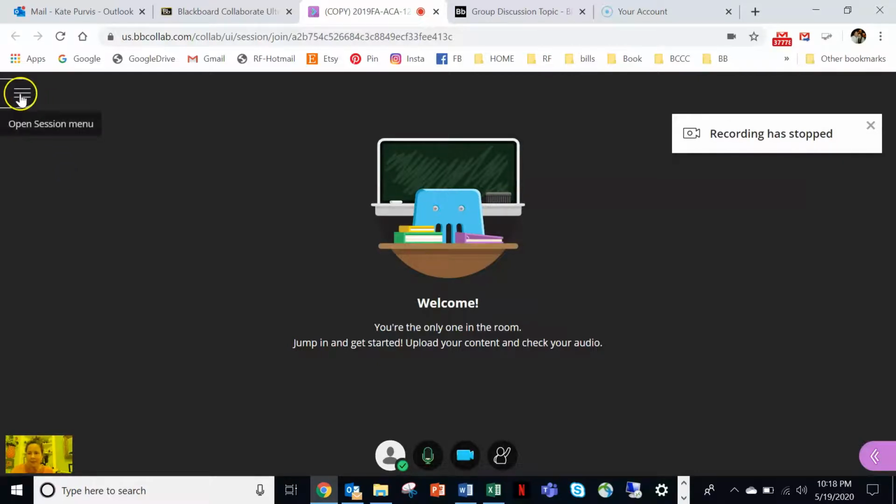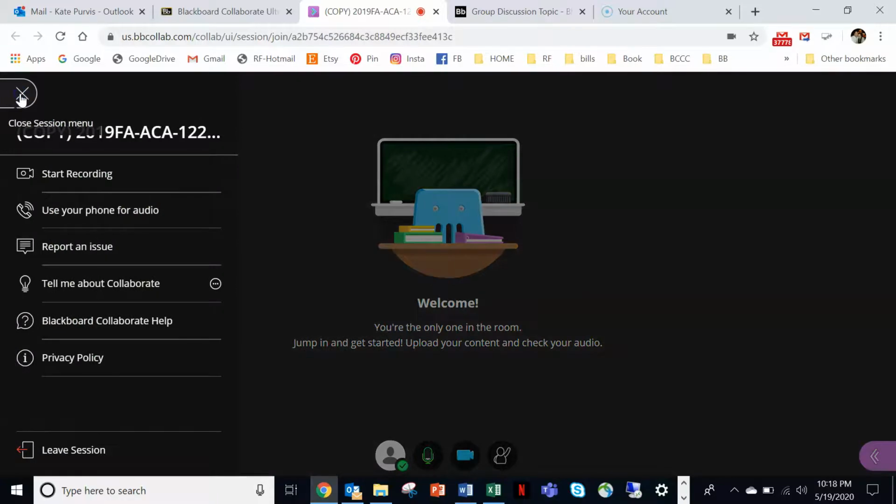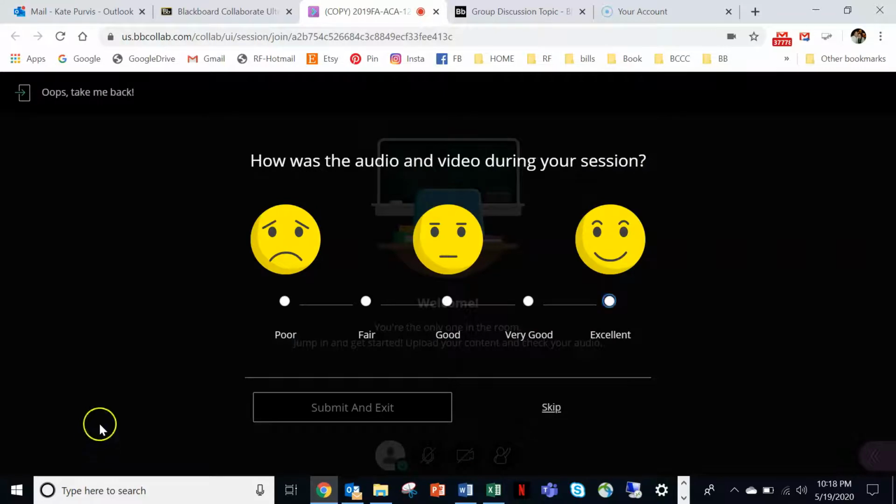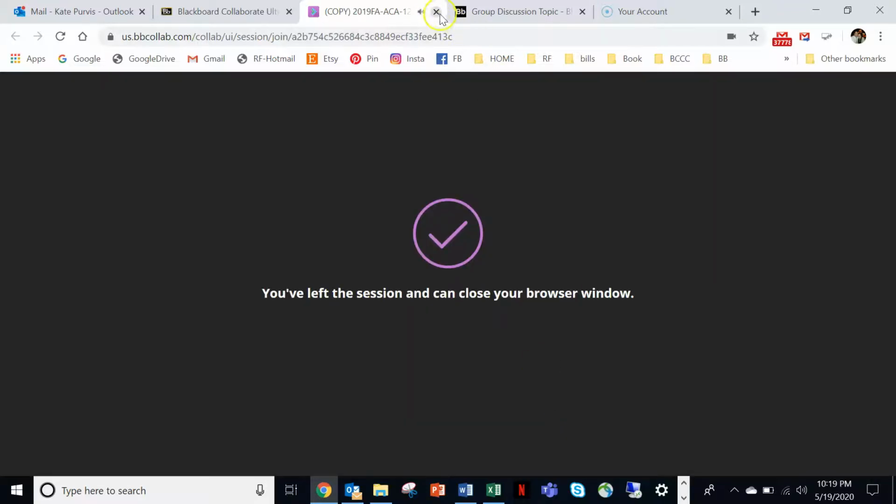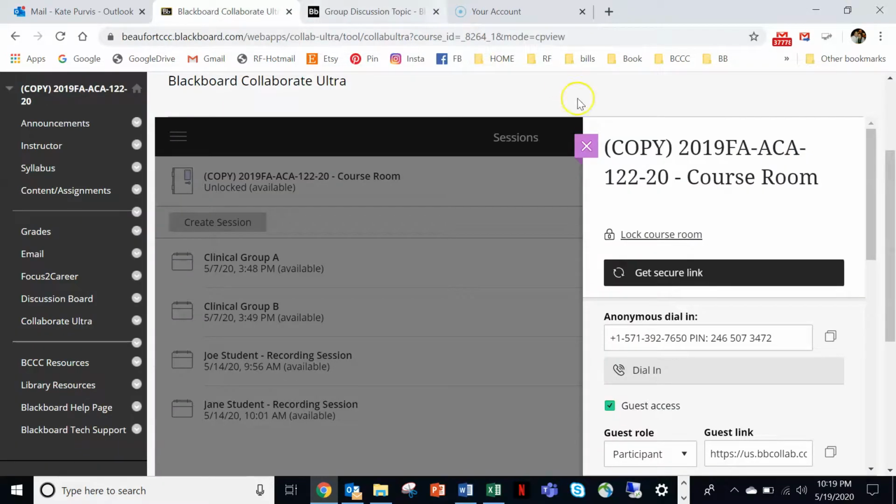You can leave the session by clicking the menu and then scroll to the bottom and click Leave Session. And then when you're finished, you can just select Excellent, or you can skip this step. And then that's closed. You can actually X out of that.